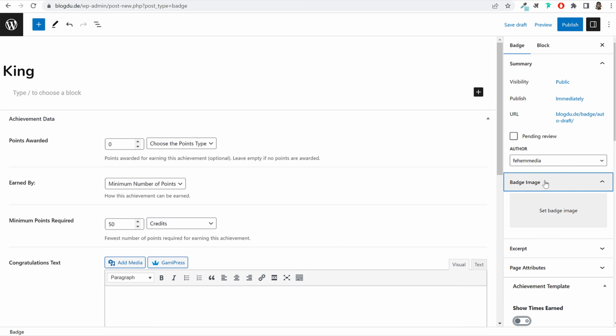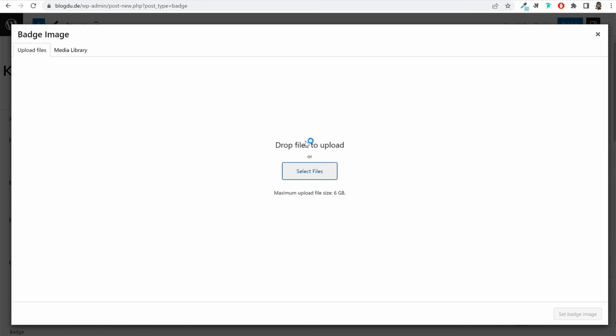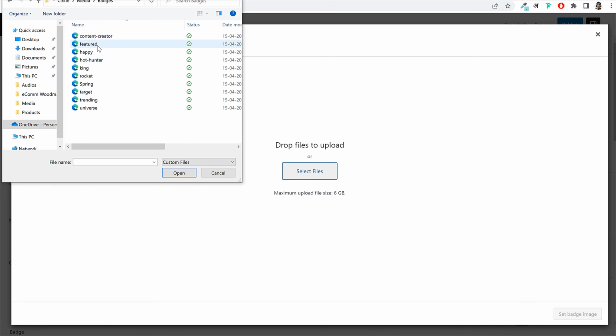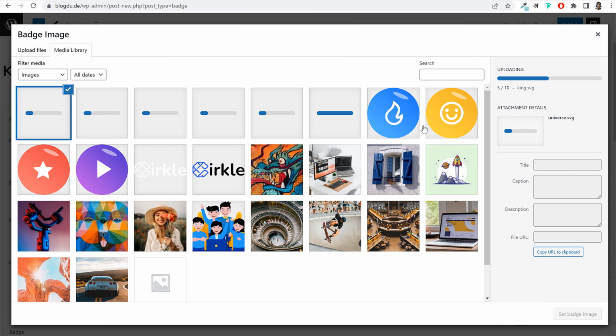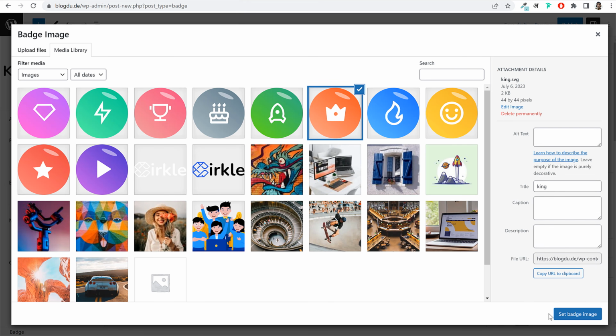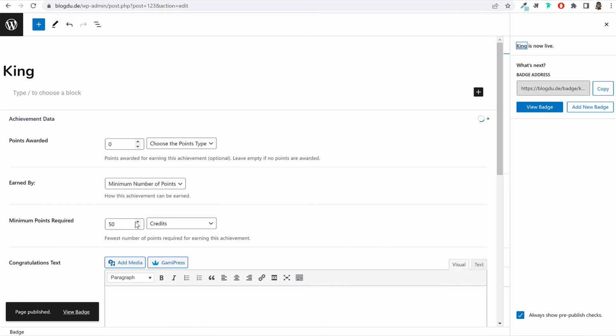Just at the right hand side under badge image, you can upload this image, and these images are given to you under badges. I'll upload all these badges at once, so you can see all these SVG files. Now this is the King badge, so I'll set this image, click on publish. Okay, so this was for 50 points.